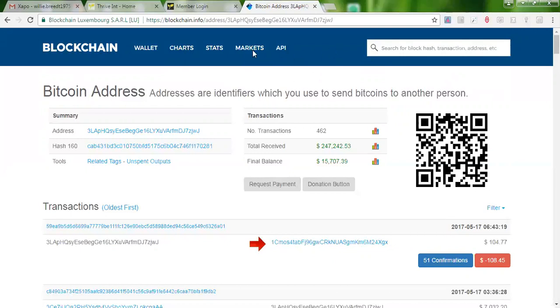So this was just a short video to put everybody's minds at ease that it's not that the money is not there, it's not that the money hasn't been transferred, it's simply unconfirmed transactions in the blockchain.